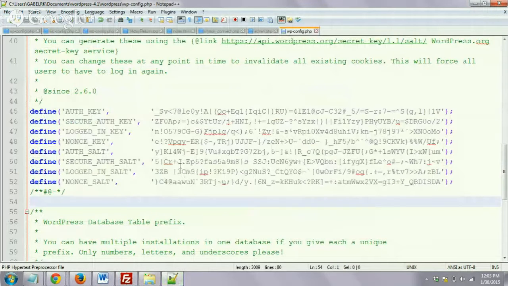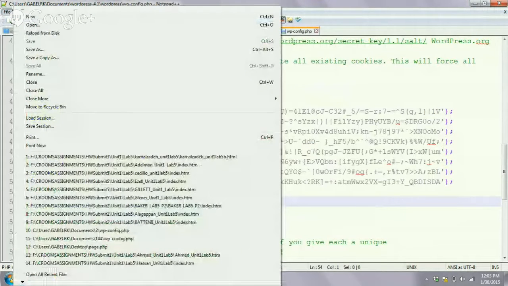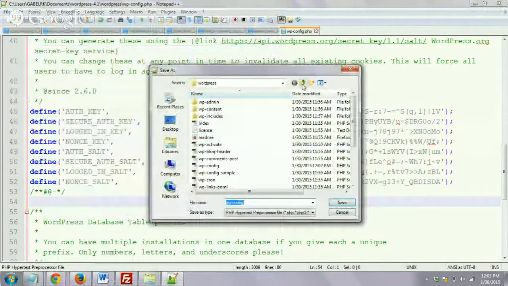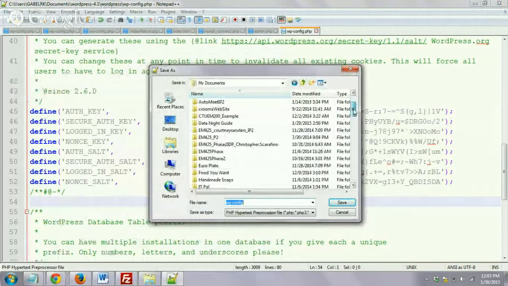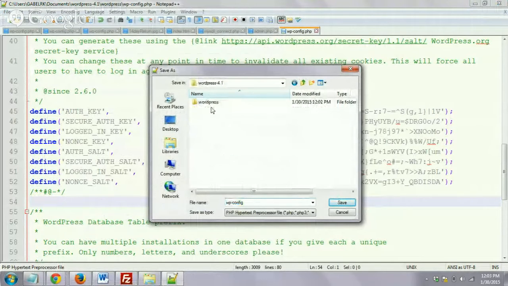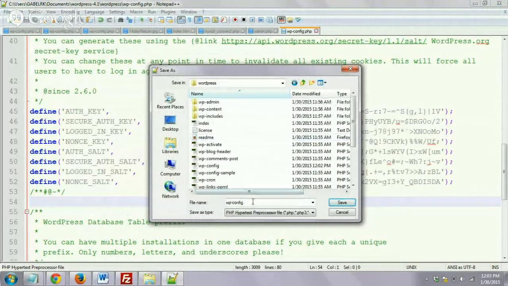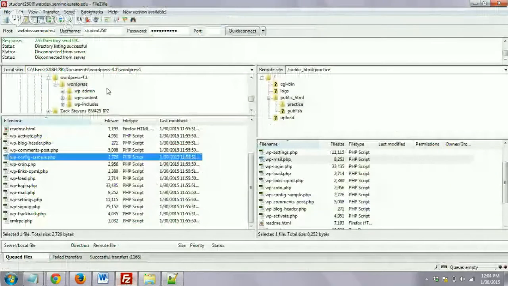And if you're not seeing it, this is what you need to do. You're going to go back to your config file. You're going to go to Save As. Check to make sure where it's being saved. So in my documents, I have this WordPress folder, WordPress 4.0. I want to make sure I go into the WordPress folder. Here it is, WP config. Make sure it's labeled right. I press Save. So it's there, but why isn't it appearing on my FTP?